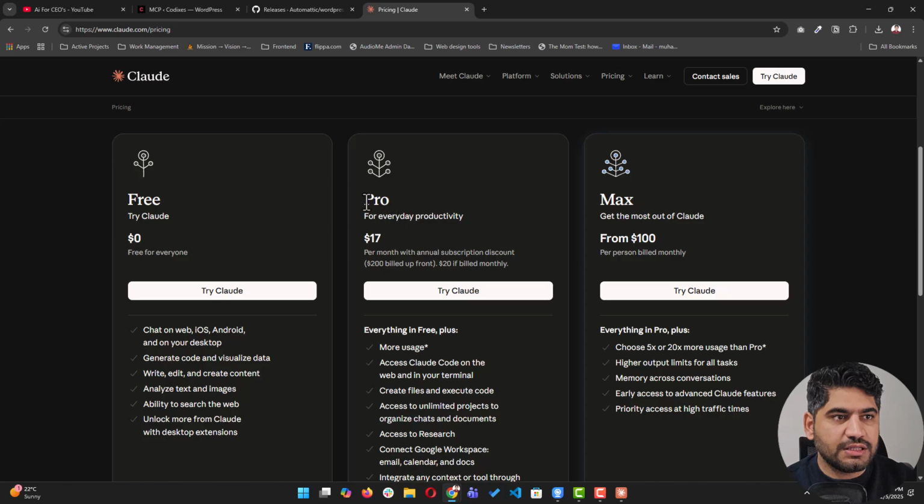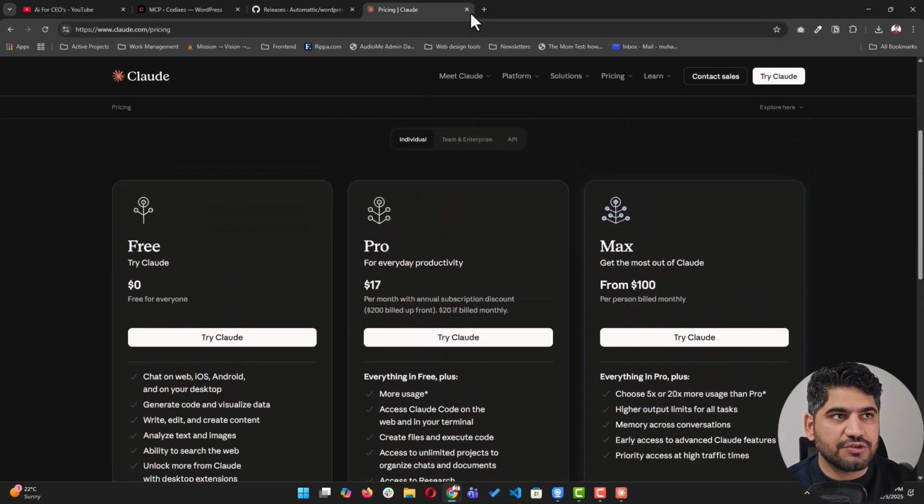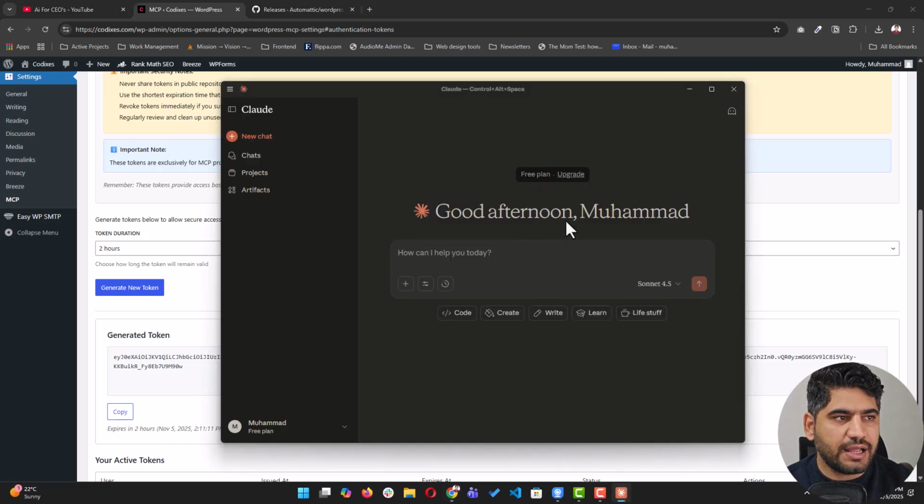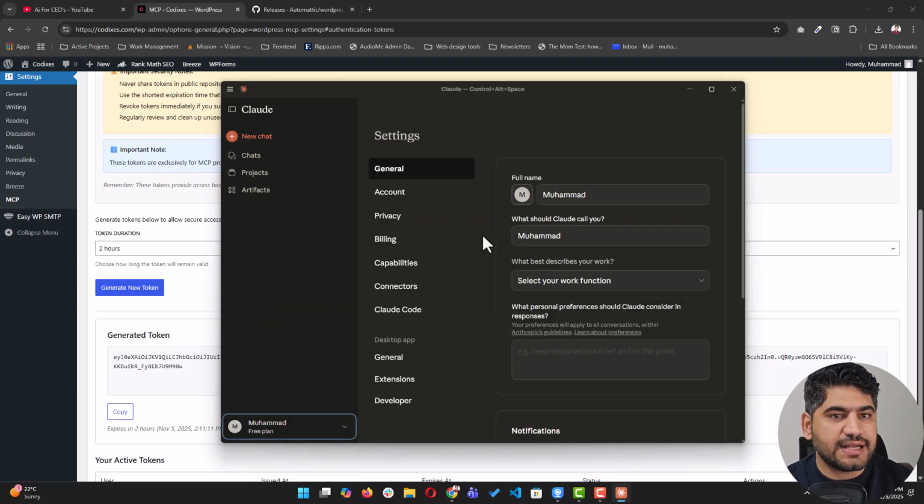Okay, so the pro plan, this is what you need if you want to use the basic version, so this is what you're going to need in order to properly use it. The free plan only allows you to have 5 to 10 prompts on a daily basis, so I don't need that. That's why I'm on the free plan, just for the sake of this video and demonstration purposes.